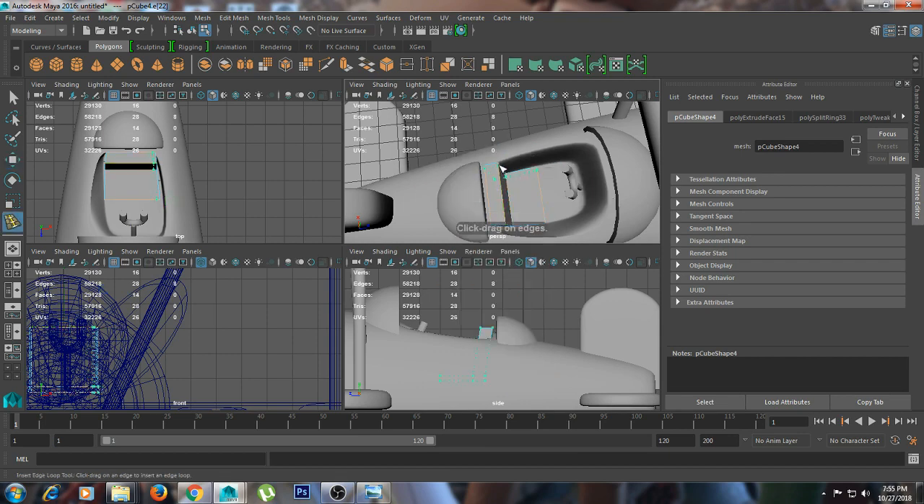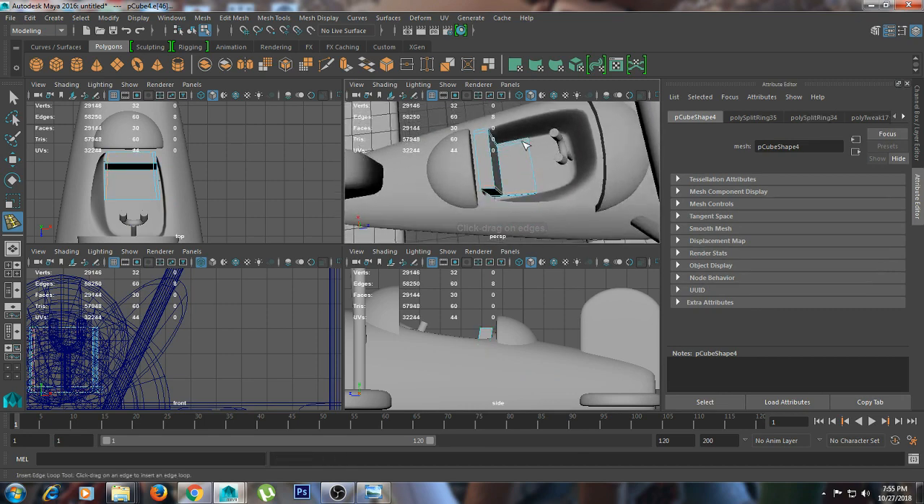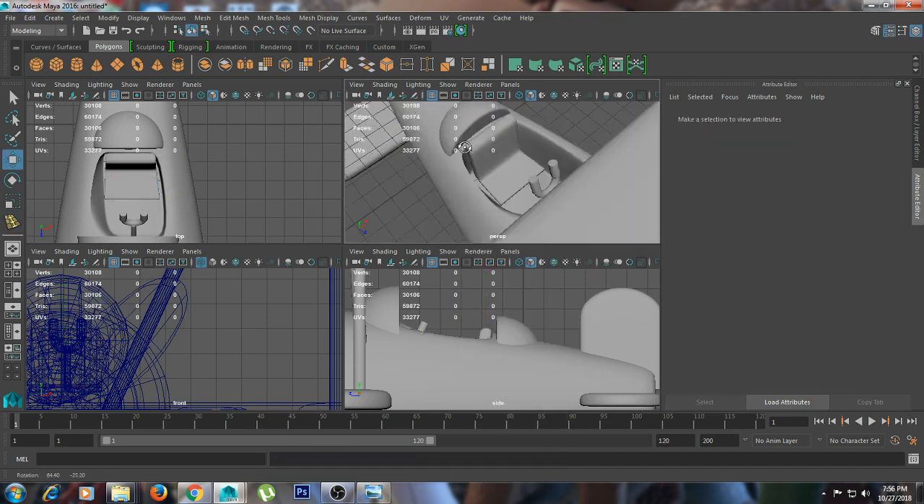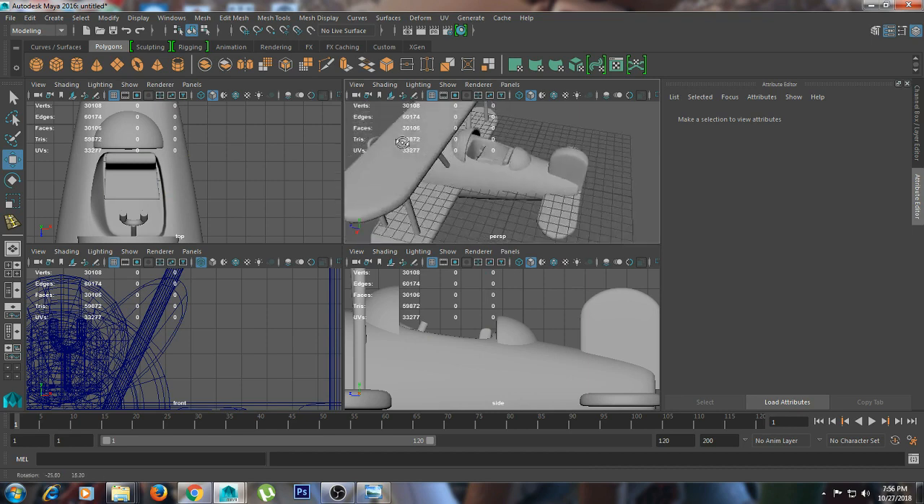I'm going to insert one edge here, insert one edge here, insert one edge here, insert one edge here, insert one edge here, and insert one edge here. Then press 3 for smooth selection. So this is our seat.